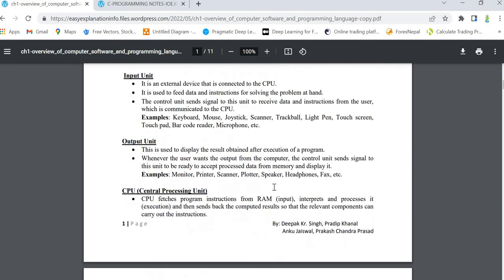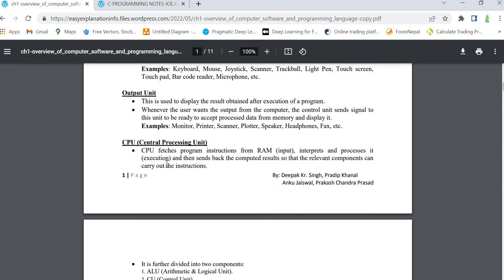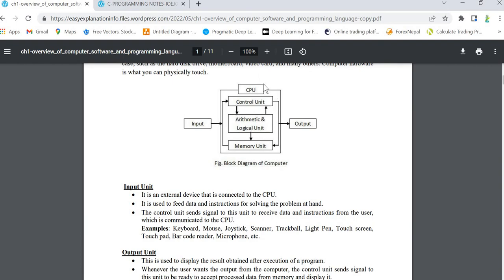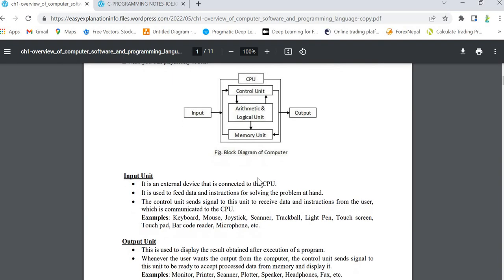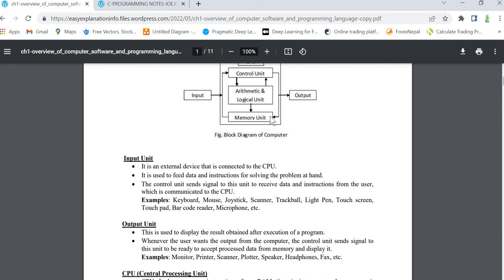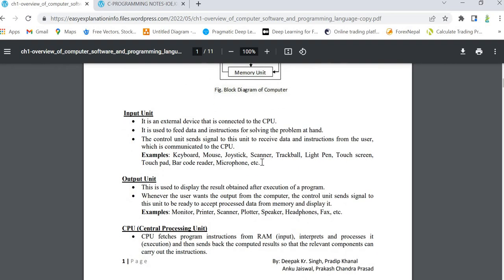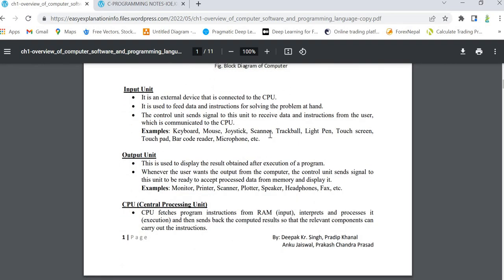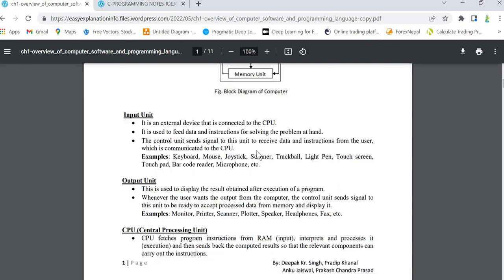Coming to the central processing unit, it is also called the brain of the computer. It is the main part of a computer which helps in processing the input. So it takes the input, it fetches the program from the memory. Basically we have a primary memory. RAM is an example of primary memory, that is random access memory. So it takes the input, it performs the processing, and then it sends back the result to the output device.